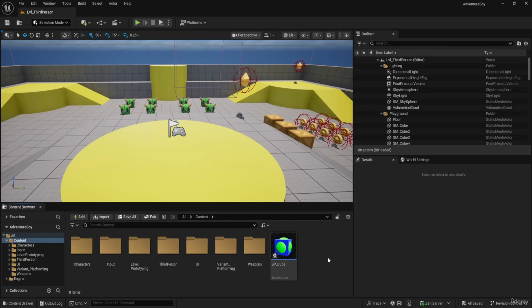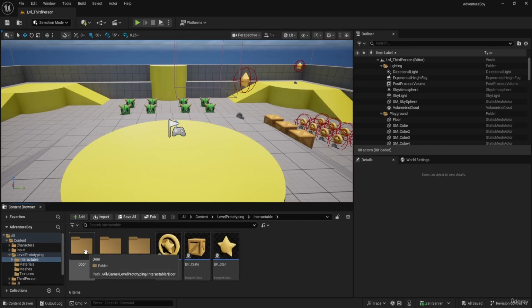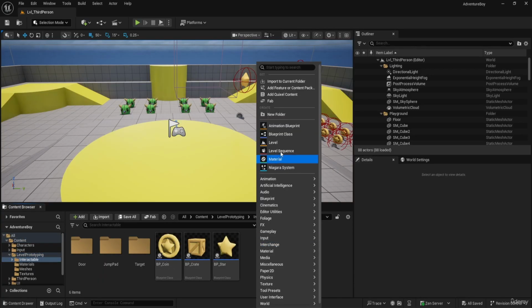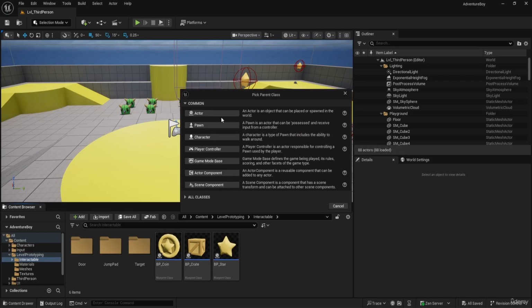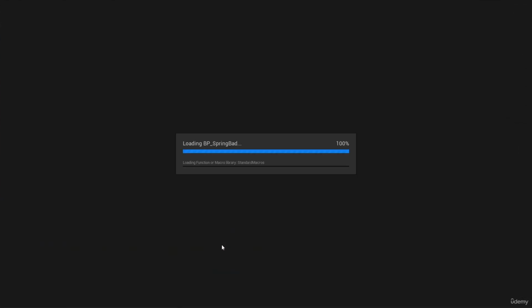Next, let's add a spring pad. Go to the level prototyping folder, open the interactable folder, and over here, right-click and create a new blueprint, and select the actor. Let's call it BP_spring_pad. And then open that up.